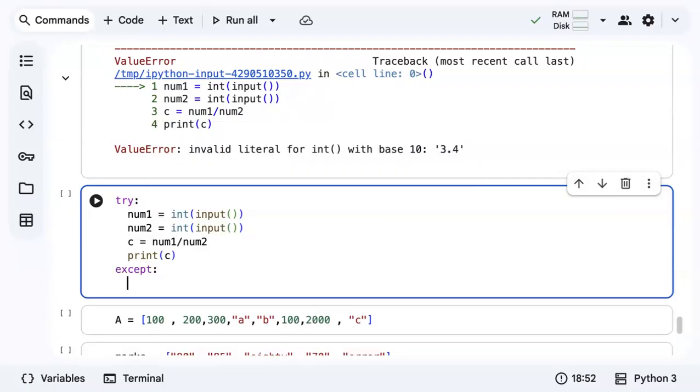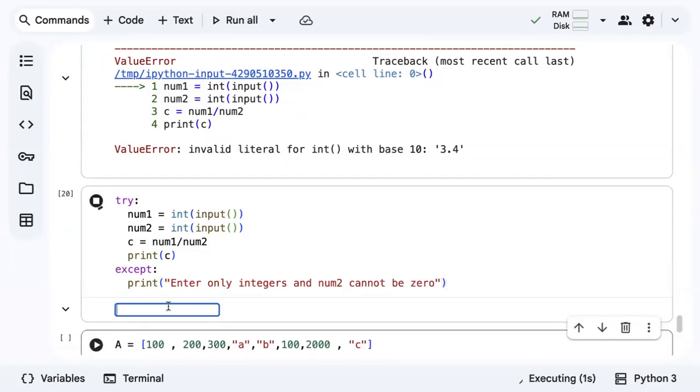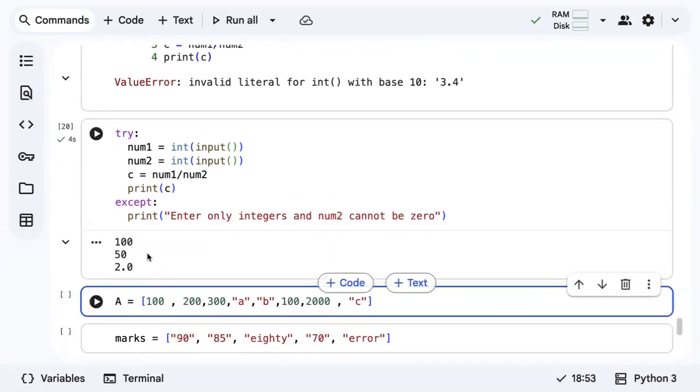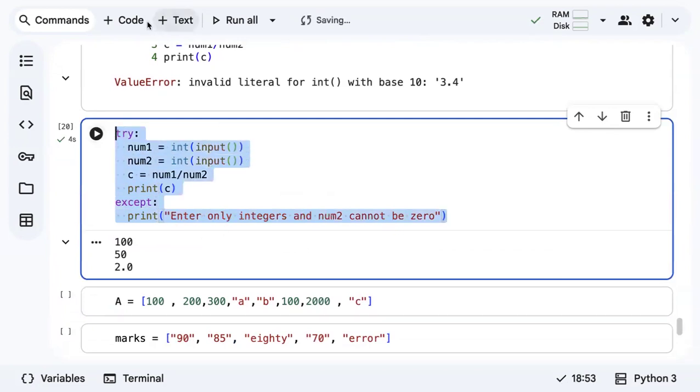Except, I'll just print a statement. I'll give a message when there is an error. Instead of giving an error like value error or zero division error, it has to give a very decent message like, enter only integers and number two cannot be zero. Okay, let me run. If I give 100 and I enter 50, well, it works perfectly fine, no error. You can clearly see that.